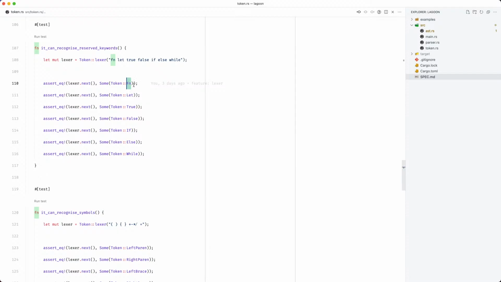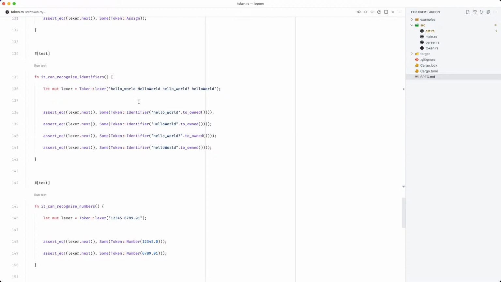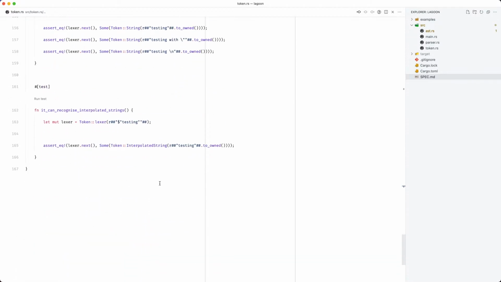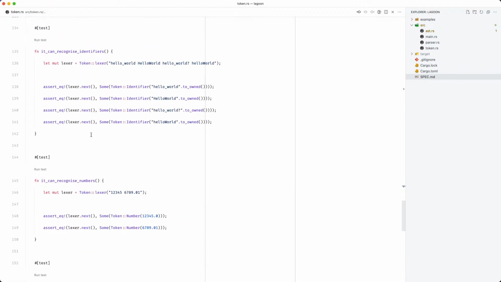We did some basic keywords like fn, let, true, false, if, else, while. We also did some tokens, so left paren, right paren, and some strings, some numbers, some other stuff as well. And we wrote some tests, which is great, because tests are useful.